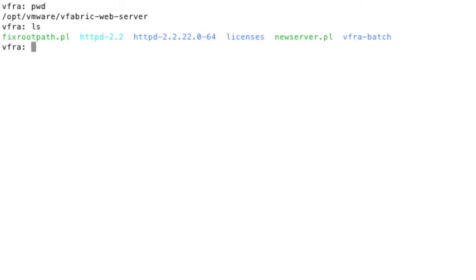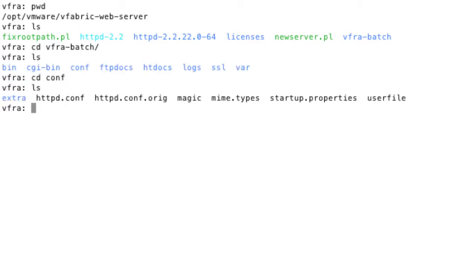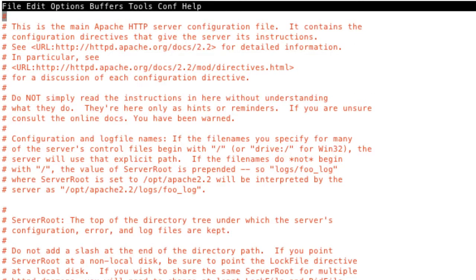So now I'm on the VM where I have installed the vFabric web server, and I'm in the root directory for the install, and I've already used the new-server.pl command to create a vFabric batch web server. If I change into that directory and go into the conf directory, I've already made some edits to the httpd.conf file. I'll just quickly take a look at that.